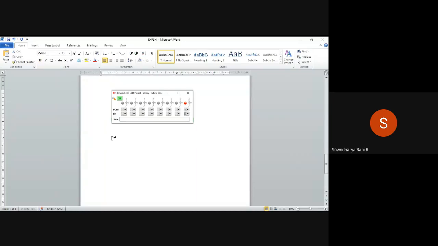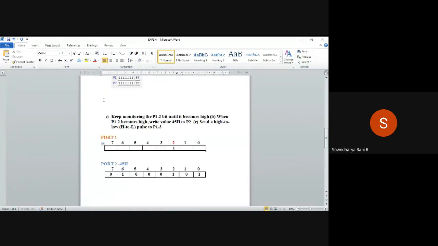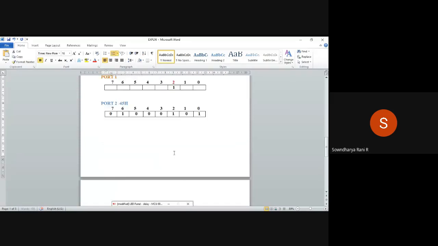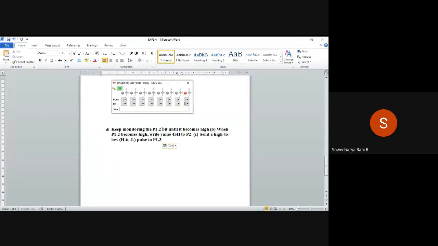So first what we are supposed to do is, A is you can just have the question, right? First you are going to check this bit P1.2 bit, right? So for that, what is the statement? So jump if bit is not set, right? Jump if bit is not set.